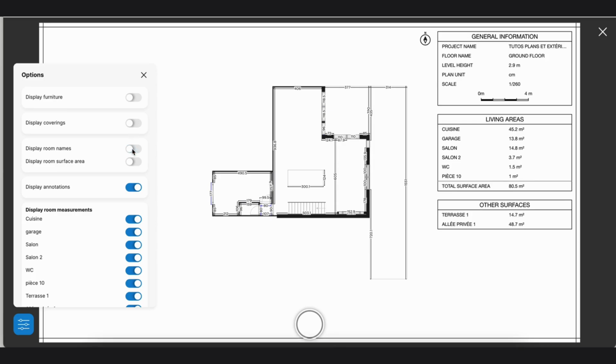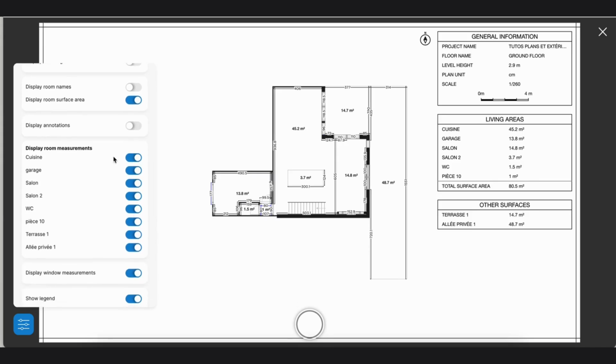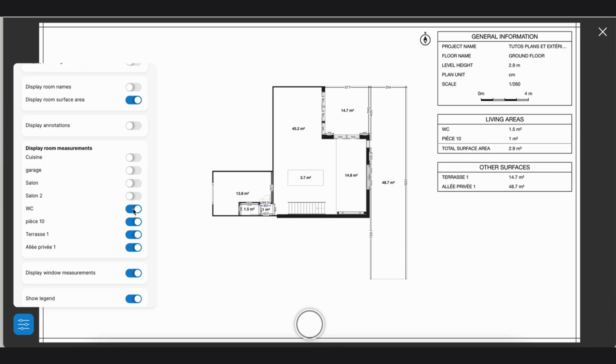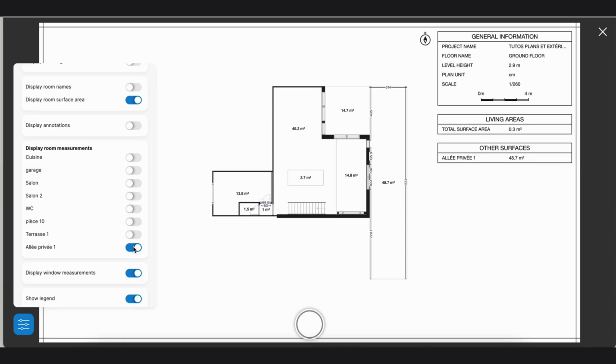At the same time, you can also display the name of your rooms, the surface area of your rooms, and annotations. These are the small pieces of information that you yourself will add to your plan. Here, you'll find all your rooms listed, and you can deselect information for each one.